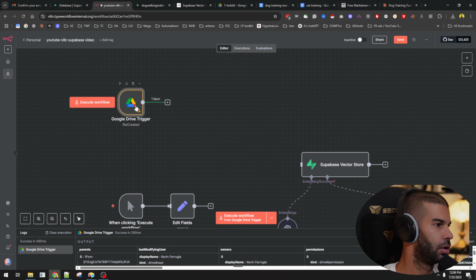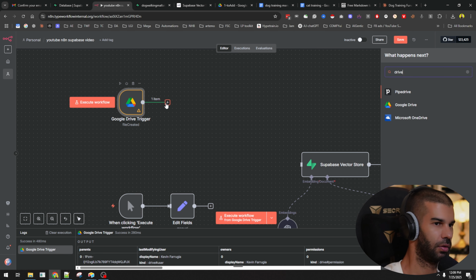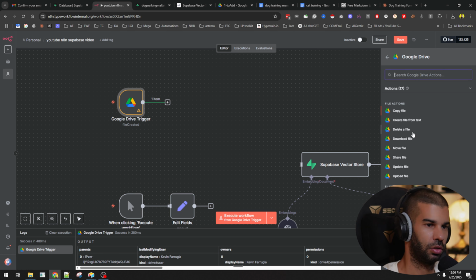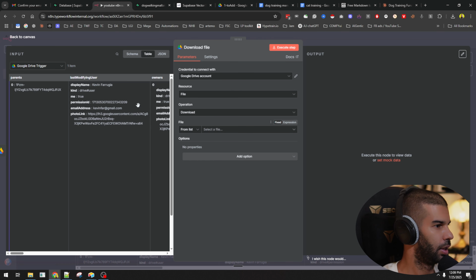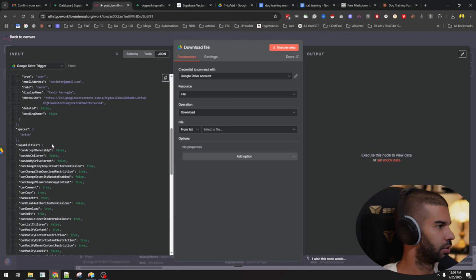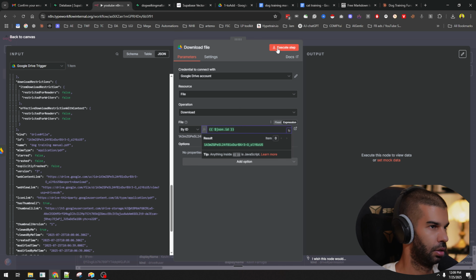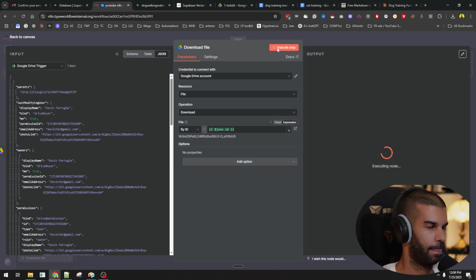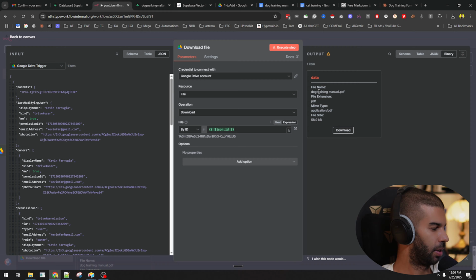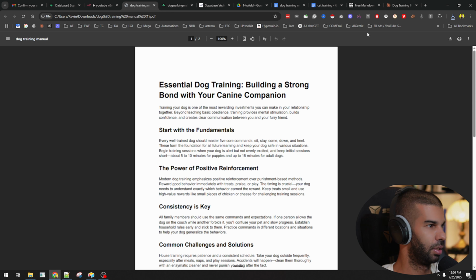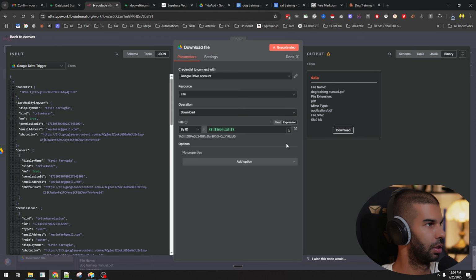So here, once this triggers, because a new file has been uploaded, we want to download that file. So let's go to Drive. Let's go to download the file, and let's choose the ID of that file. If I just scroll down, choose the ID, I can drag and drop that right there. And if I execute step, this should now download the dog training manual right here into my n8n. And if I hit download, this should open up that same PDF, which is great.